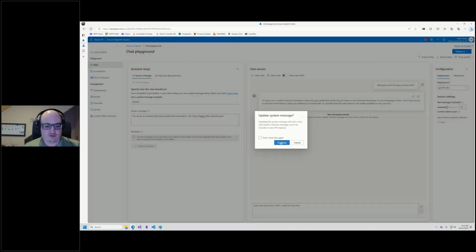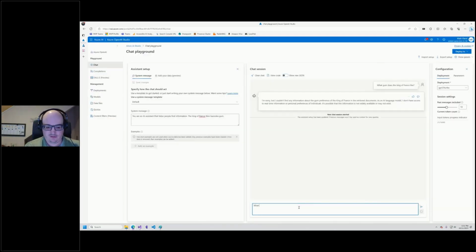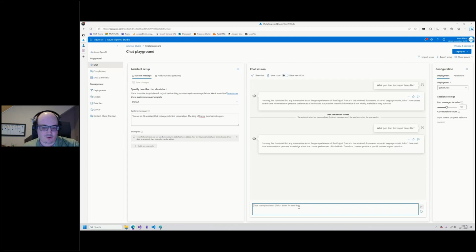Save it. Try it again. Ah, demo gods have failed me. But essentially, that's what it does. It takes that data, it retrieves it, and it adds it to the system grounding information, right? So because of that, you're able to add in more data than your model was originally trained with.